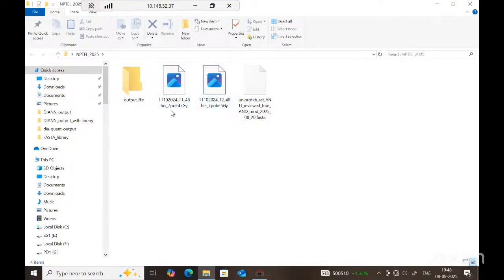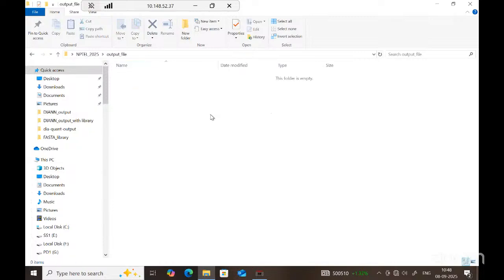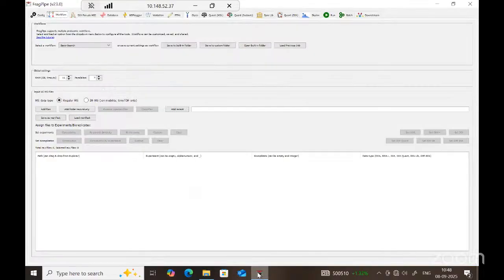In this kind of analysis, in whatever path you are using, in any name there should not be any space. You can see there is a name NPTEL 2025. There is no space, there is an underscore, and even for the output files you don't need to keep any space here. If you keep a space, the software will stop analyzing the samples.